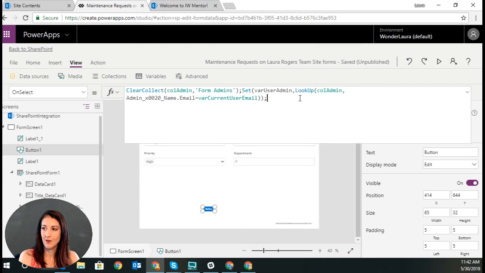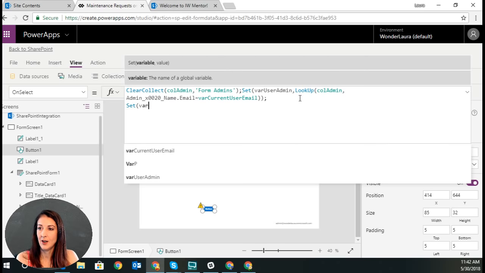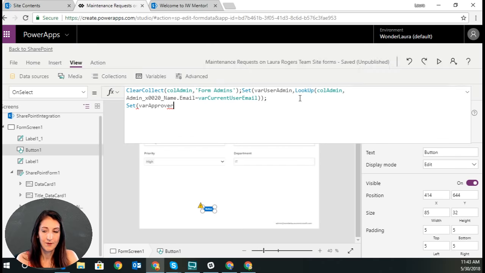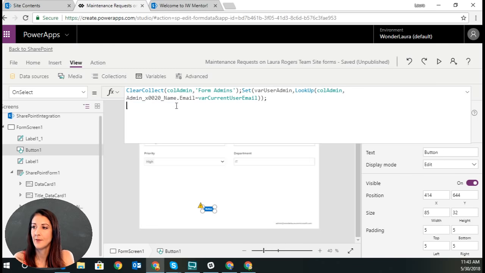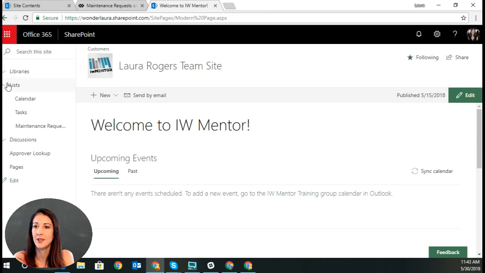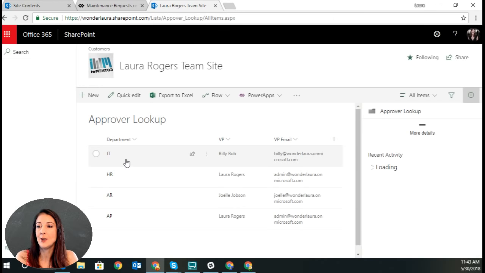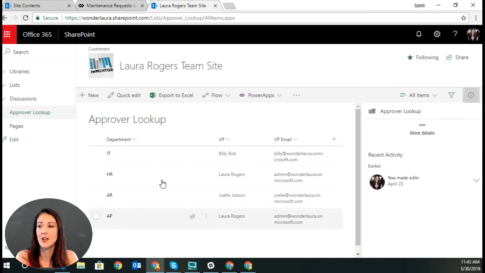So after we do all this, we're going to set var approver to, well, first of all, let me delete this real quick. Let's go a little bit into what the approver list is. In this case, depending on what their department is when they fill out the form, they're going to have a different approver. So we're going to need to look at the department field when they fill out their maintenance request.